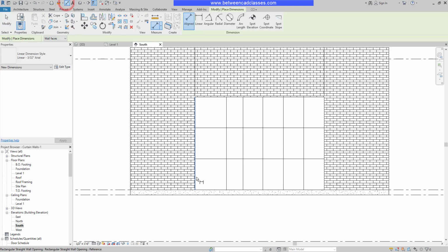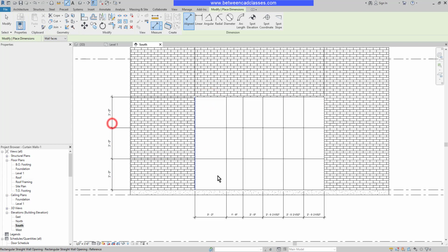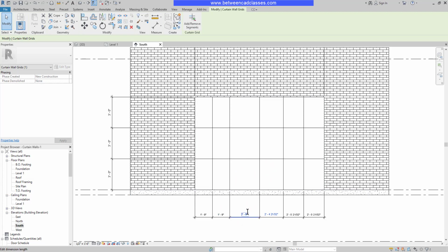Then I'll come in with my aligned dimension tool. They do disappear, so you kind of have to look for them while you're doing this. There we go. Then I'll do the horizontal ones as well. Then I'll select my grid lines and adjust my dimensions. So these are going to be 1'9" apart. Then I'll have the doors themselves. Those are going to be 3 feet doors. And then, of course, 1'9" over on this side as well to make it symmetrical.